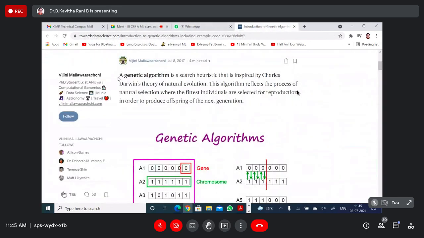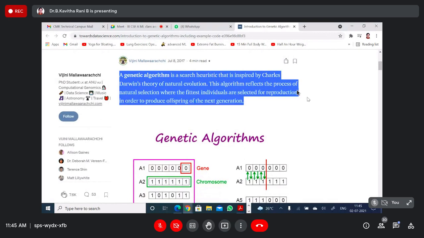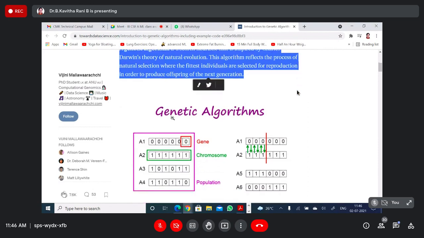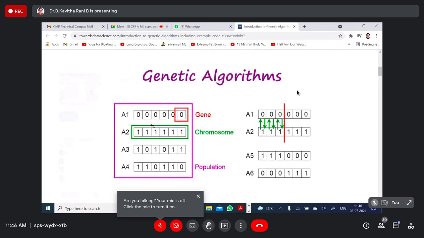So here you can see, a genetic algorithm is a search heuristic that is inspired by Charles Darwin's theory of natural evolution. This algorithm reflects the process of natural selection where the fittest individuals are selected for reproduction in order to produce offspring of the next generation. Okay, so first, see here how we are going to apply the genetic algorithm method. So this is the data. As I have told you, this is your data set.